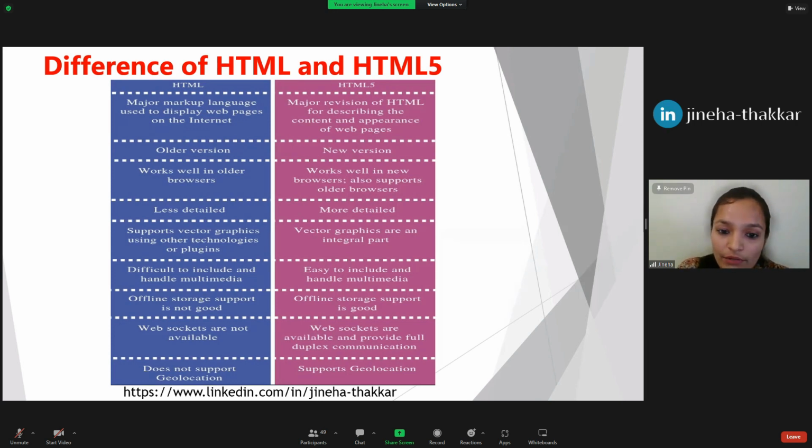Like suppose if I'm going to talk about vector graphics, then there are some shapes like circle or square. So the user can add it in their website with the usage of one code. So it will automatically be added with different colors as per the user's choice.